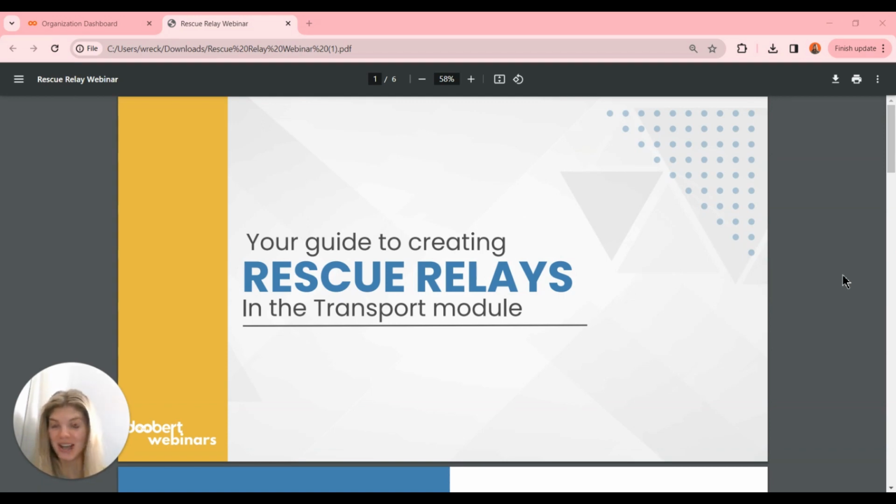So today we're going to be looking at how we can create our rescue relays. This is a really exciting feature within the transport module because it allows state-to-state and longer distance transports because it involves multiple volunteers. So it's a really interesting functionality that I'm excited to share with you guys today.